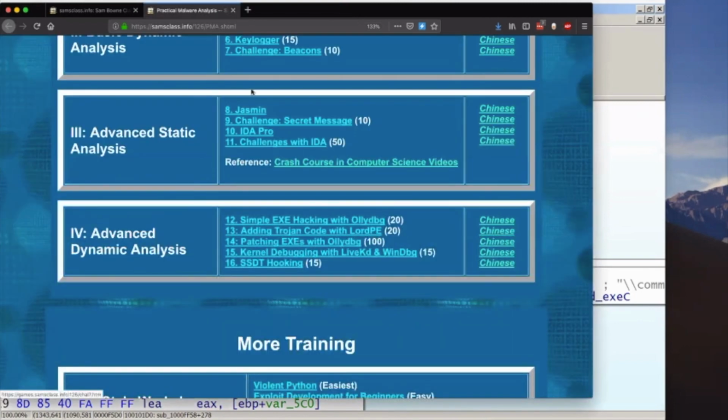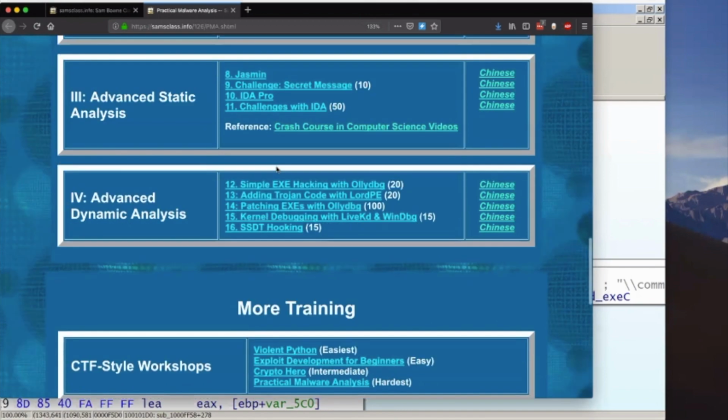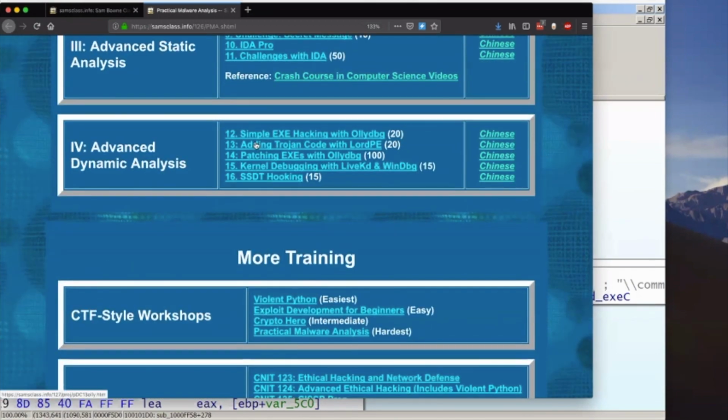And then I have advanced dynamic analysis. Got about 40 minutes left.